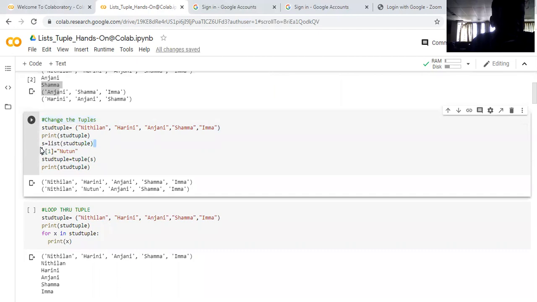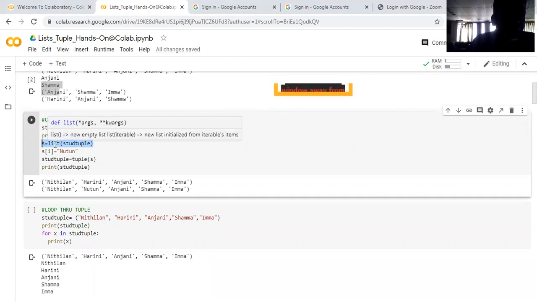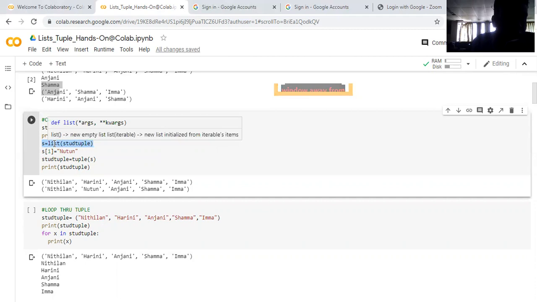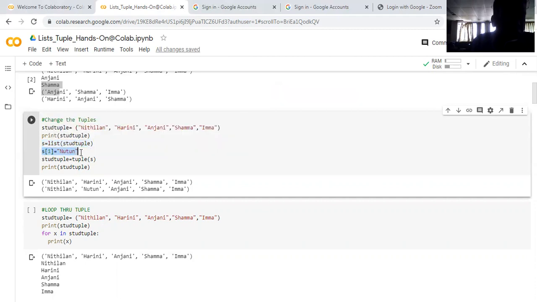So come for the third line. What is to be done? The tuple is to be converted into list. So what is the input? Tuple. What you should get? List. How you represent the list? List is represented using square brackets. Understand? So for that, you take it as S is equal to list of stat tuple. So this one is going to convert the stat tuple, which is a tuple, into list. Understand? So under this list, now you are setting the value S of 1 is equal to Newton.